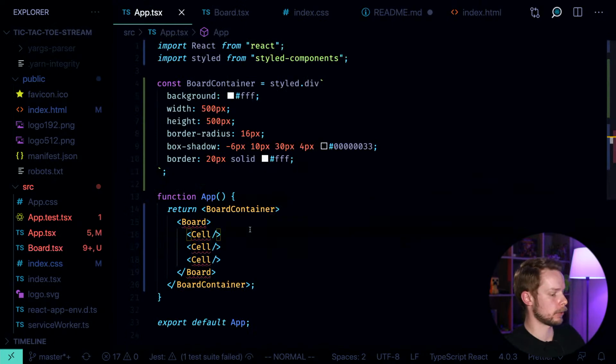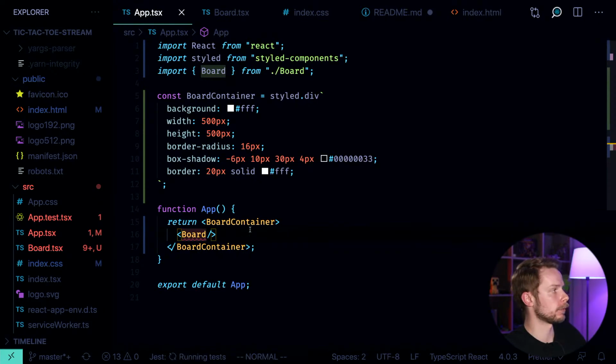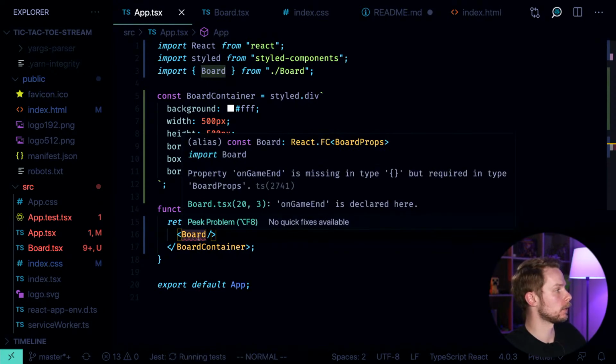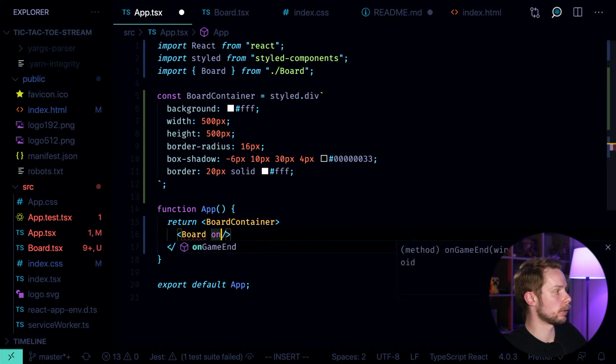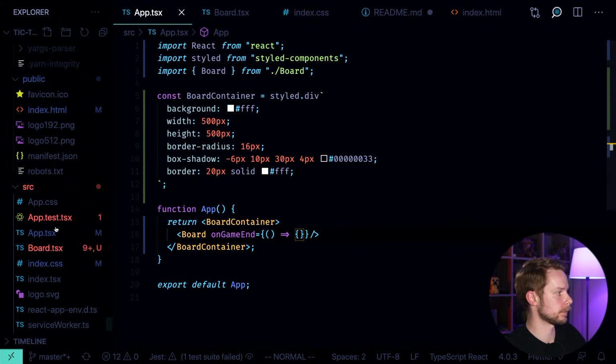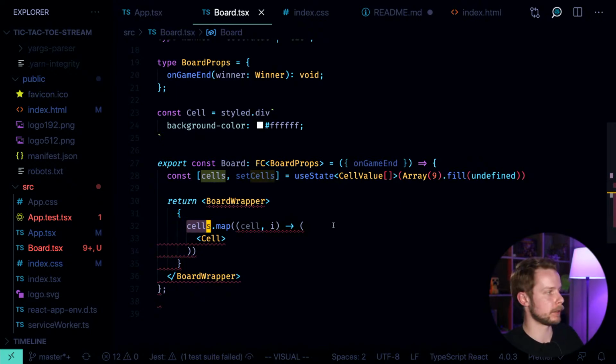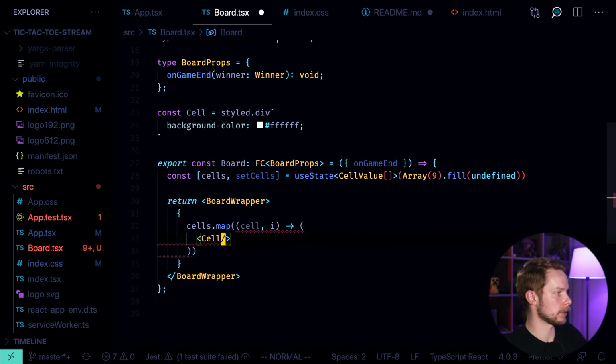I'm gonna go to app.js, remove the cells, make it a single tag component, import the board from its file, and we need to specify the on game end, and it for now is going to be just a void function, just for now. Now inside of the board, we'll loop through the cells array that we have defined as an array of undefineds, and we render the cells.